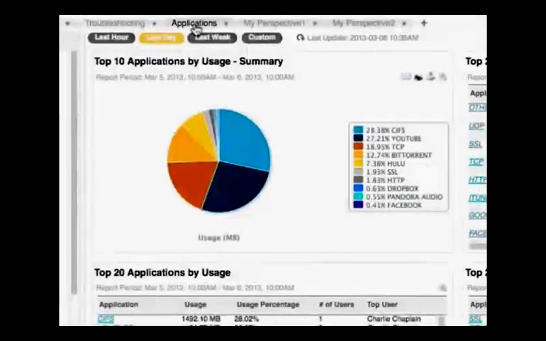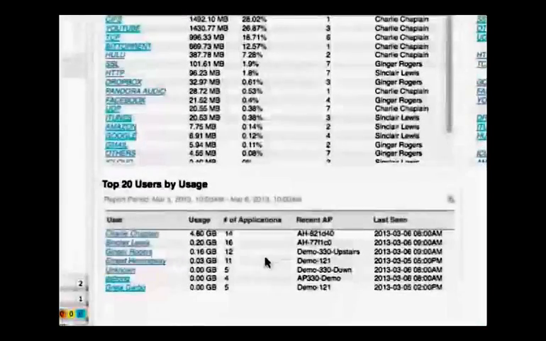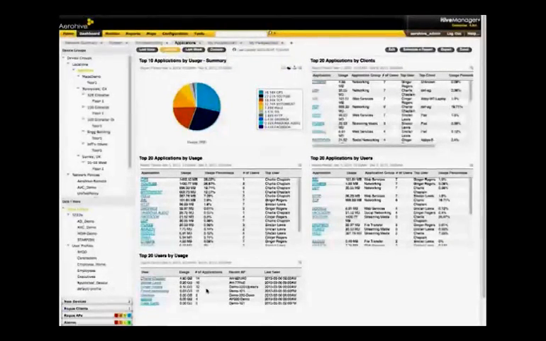From an applications perspective, it's easy to see at a glance what the top applications are in terms of usage, what percentage of your bandwidth they're using, and who the top users of the application are. Now let's examine how you could use this information.